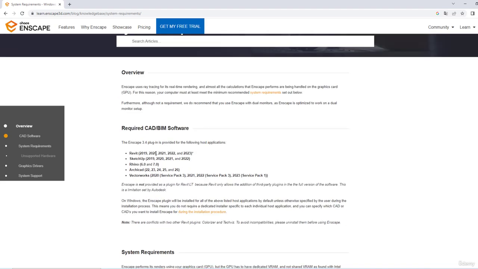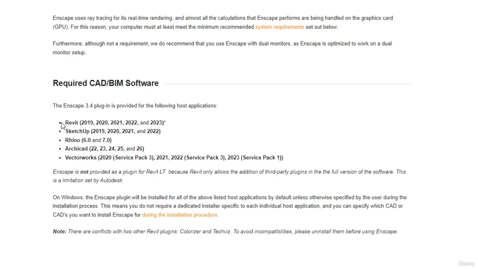First of all, we can see here that Enscape is provided for the following host applications, which are Revit, SketchUp, Rhino, ArchiCAD, and Vectorworks. So if you are using another software, such as AutoCAD or 3ds Max, for example, you won't be able to use Enscape since it's not yet developed for this kind of software. Here in this course, we will work with SketchUp.